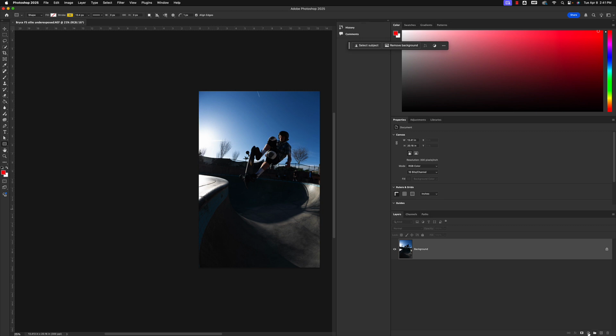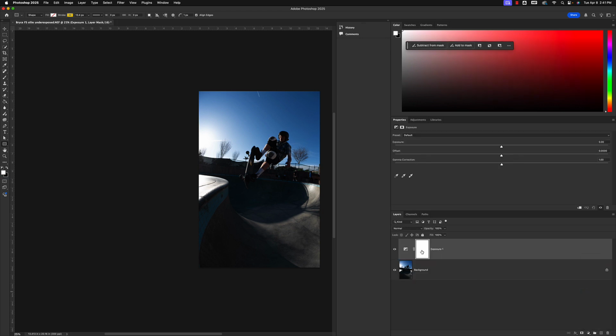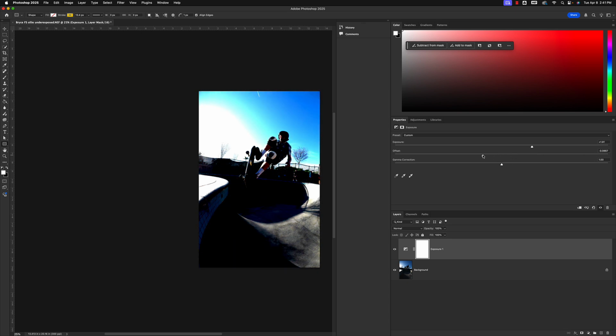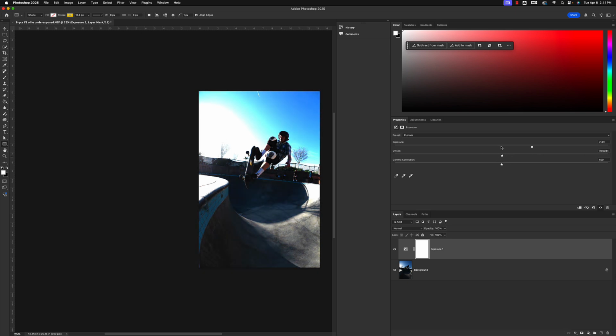Now if I come down over here to my adjustment layers and I choose the exact same thing, exposure, notice that when I click this, it adds the adjustment layer above the image. And then here in my properties, I have all those same controls. And I can brighten the adjustment as much as I want. I can play with the offset or the gamma correction.